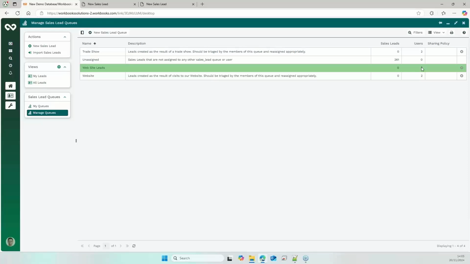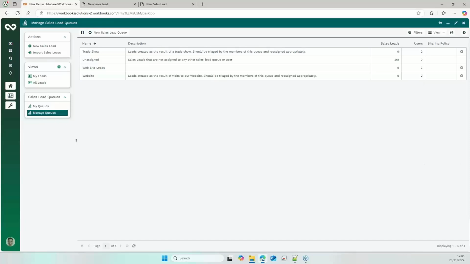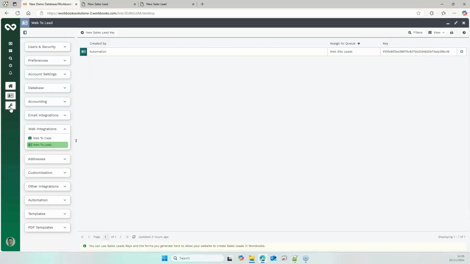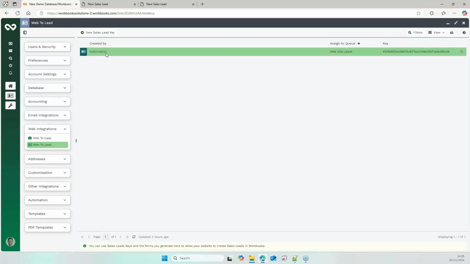Now, if you'd like to know more about queues, then sign up to the next 101, as we're going to take a closer look at them. But for now, I've got a queue that I can use. So the next thing to do is to create the form that we're going to use. And to do that, we're going to Configuration, into Web Integrations, and Web to Leads. And you just click on the new sales key. I've got one here already.